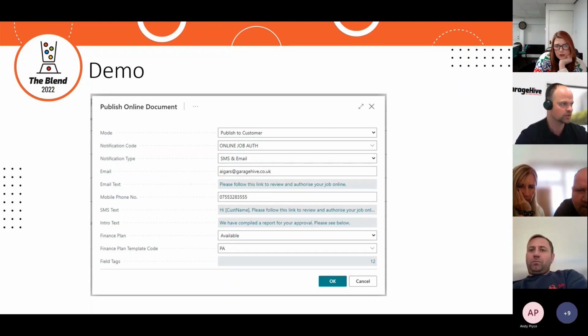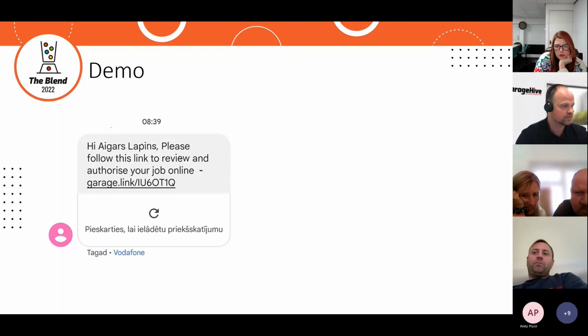So this is the publish document request form. So as you can see, it publishes to the customer. You can do it with SMS or email or both, and you can customize those default texts that go out to the customer in the email, in the online document itself, or over the SMS, and you click OK, and what that does, that sends the end customer this kind of SMS message.